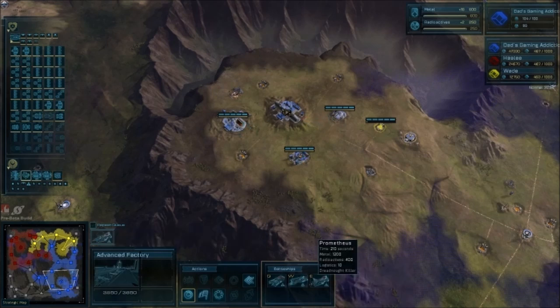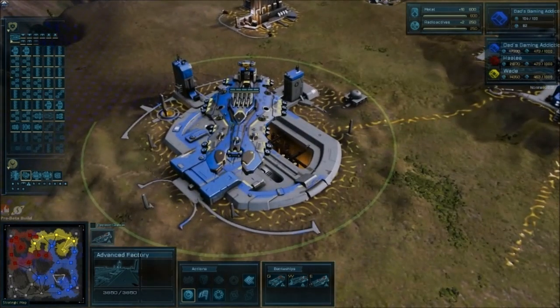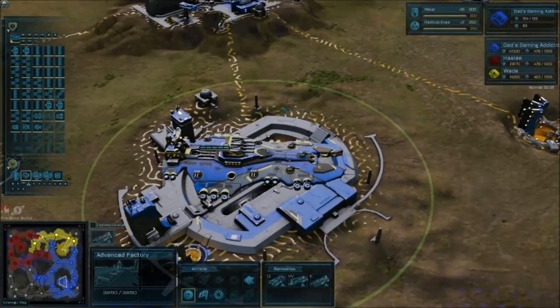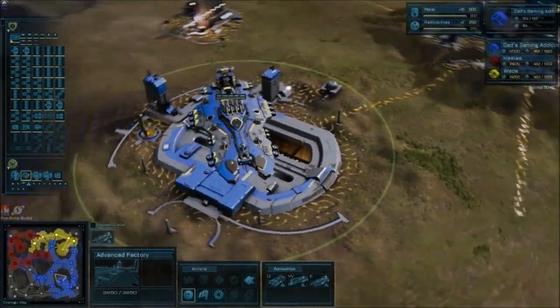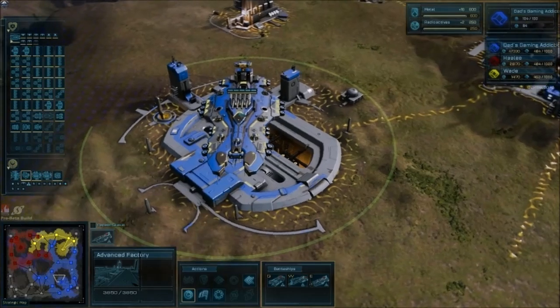We do have that. Okay, so let's go ahead and get another. Are we building this, Prometheus? Are we building that right now? It looks like it. It's kind of hard to tell because it sort of blends in. Oh, by the way, I'm rotating the camera with the middle mouse button, holding that in and rotating my mouse, just moving it left and right.